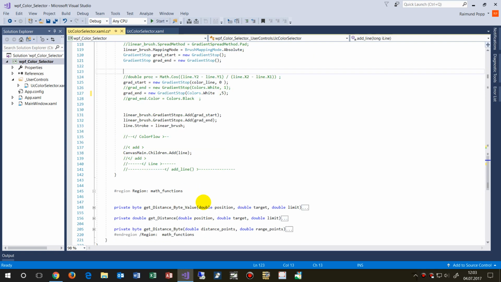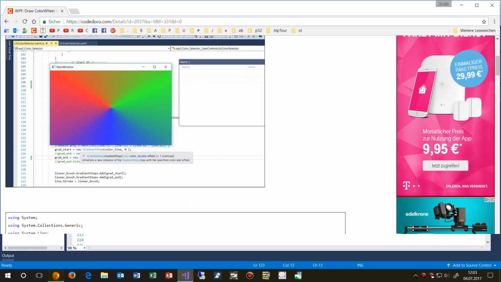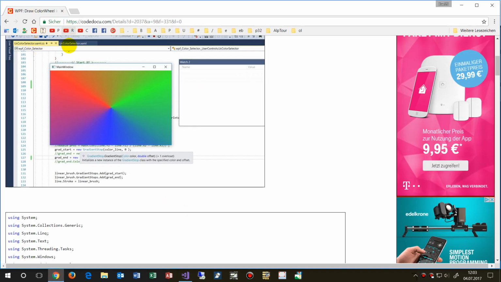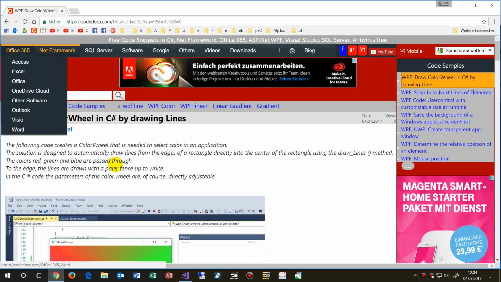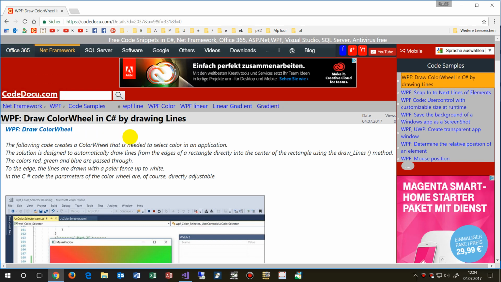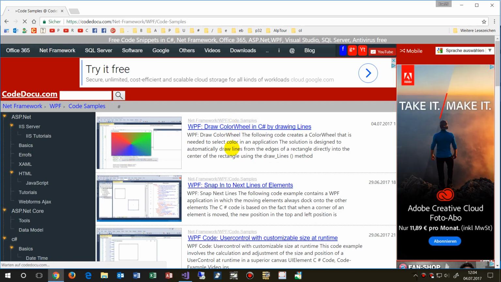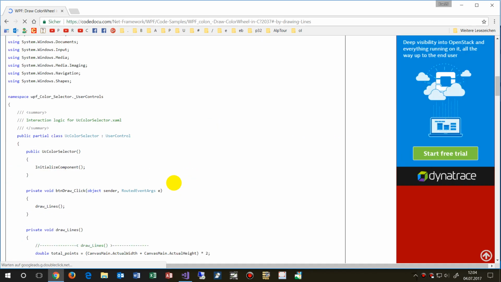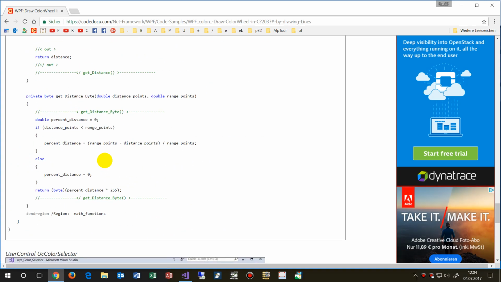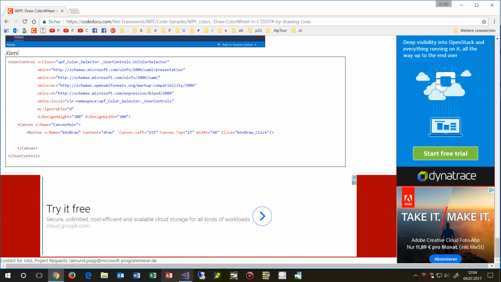So that's the code. I put the code onto my website. This is my code document website. You find that code at that link. I added that link onto my site, and I've written it under .NET Framework, WPF code samples, and here's the code. You may take that code. Here's the entire code, and you may use it in your own application.